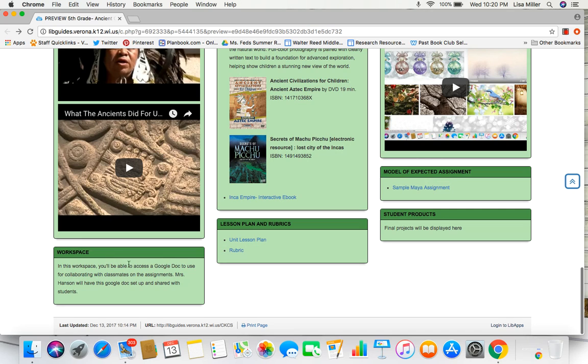Down below here is a workspace. This workspace would be able to be accessed by the kids in a Google Doc form in which the kids could collaborate and talk about the assignments that they're working on. Mrs. Hansen would give them permission and share it with them to add to and comment.